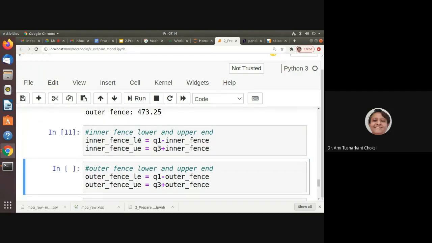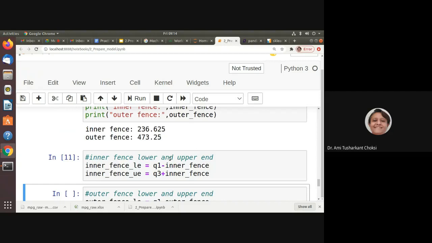So we are finding the inner fence, where we say Q1 minus inner fence and Q3 plus inner fence, right? Inner fence and outer fence actually have the value of 1.5 IQR only. So that's what we are removing, because for Q1 we want to go to the lesser value, and for Q3 plus we want to go to the more value or outer value, right? So we are taking it as this one, fine.